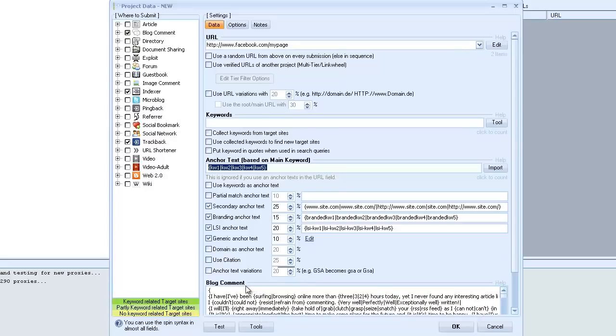Now, there's a couple other things here. You can use domain as an anchor text and set it as a certain percent. Or you could use anchor text variations, which means it's going to take these anchor texts that you set up in here and vary them by capitalizing portions of it in different ways, as it submits and goes. So those are things that you can use to get even more diversity if you like.